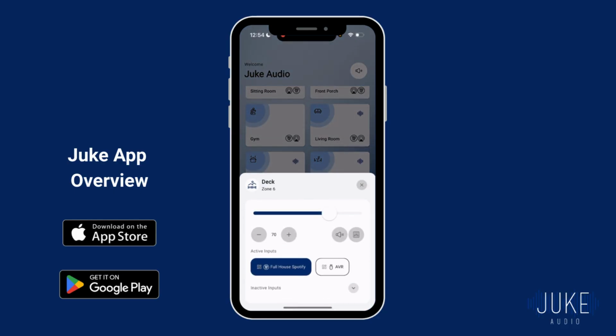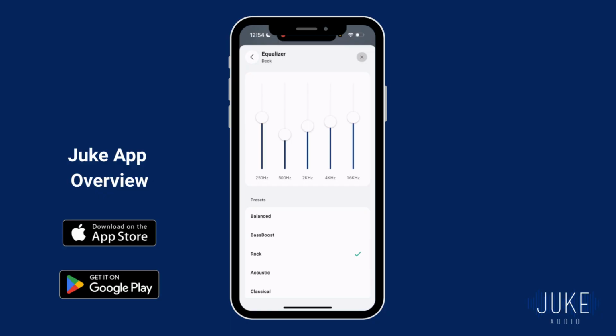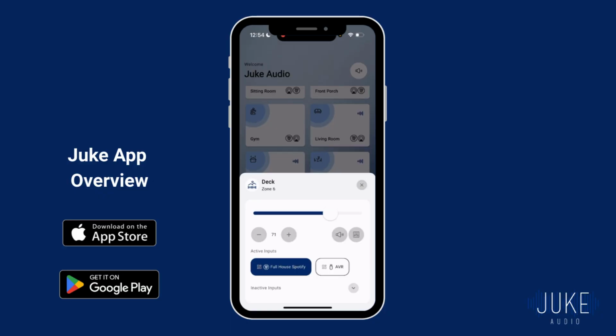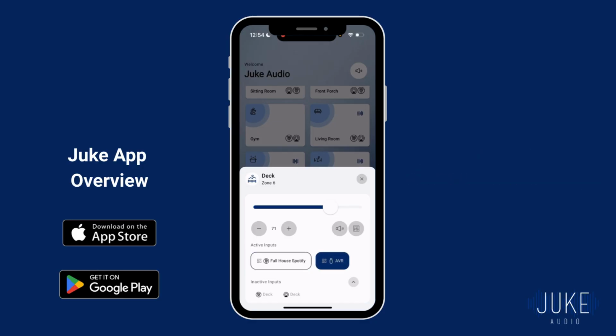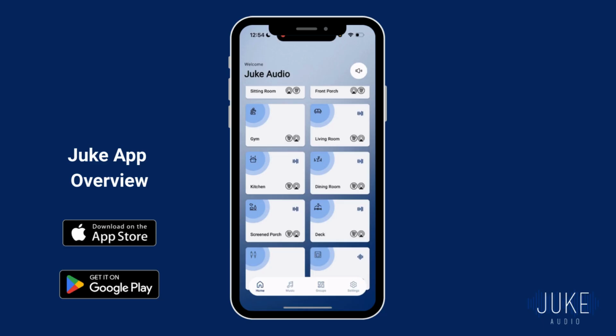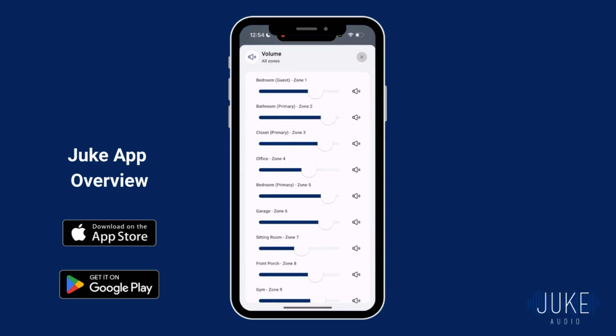Tap on one, and you can adjust its Juke volume, fine-tune the EQ if it's connected to a Juke Plus, as well as view both active and inactive inputs. If you have multiple active inputs on a zone, tapping on one will have it override the other in output. You can also use the speaker icon in the top right corner to quickly adjust volumes across each zone.